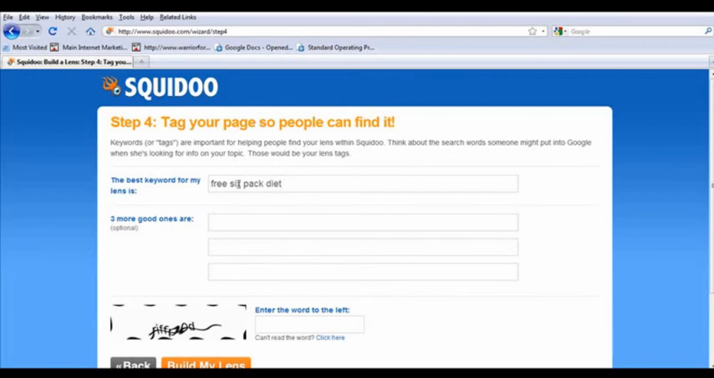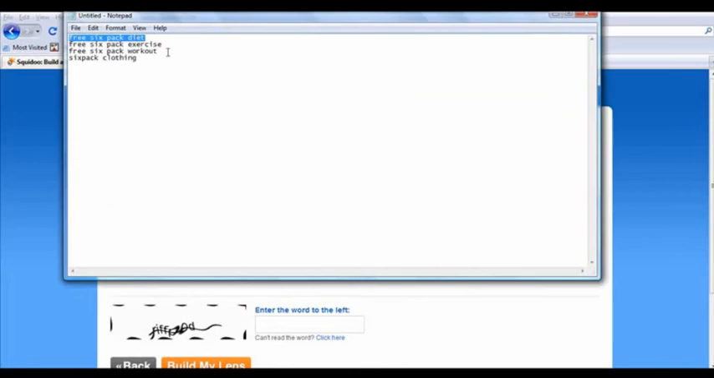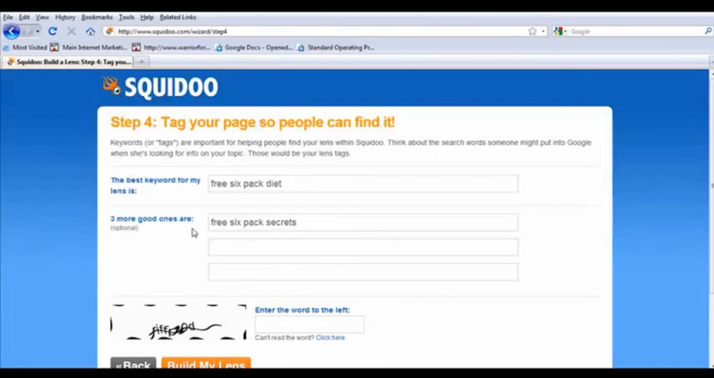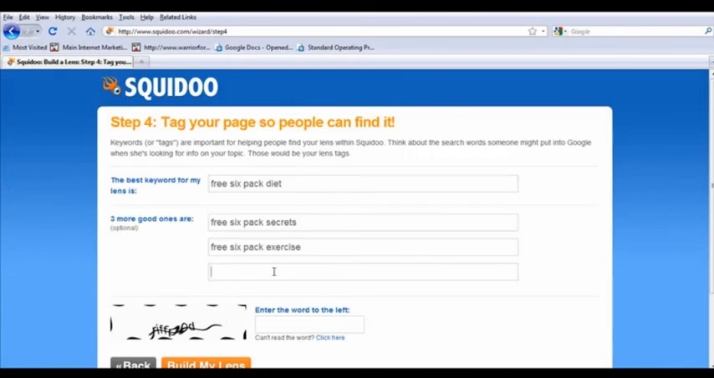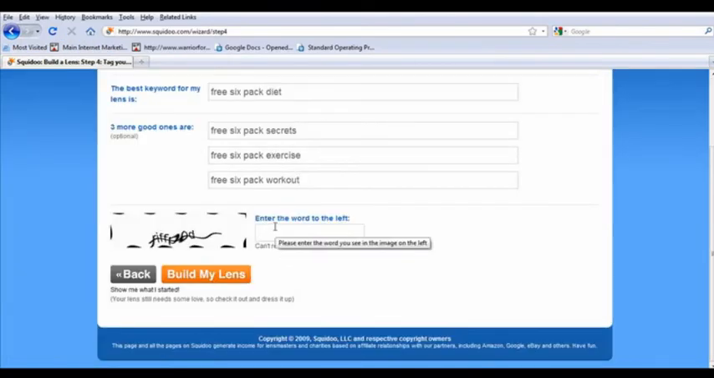Excellent, cool. Okay, so the best keyword for my lens is free six-pack diet. Three more good ones are free six-pack secrets, and then let's put a couple more of these in as well: free six-pack exercise and free six-pack workout. And then enter this word down here, which is quite hard to see, but it should be okay. There we go, build my lens. And it's as simple as that to get started.